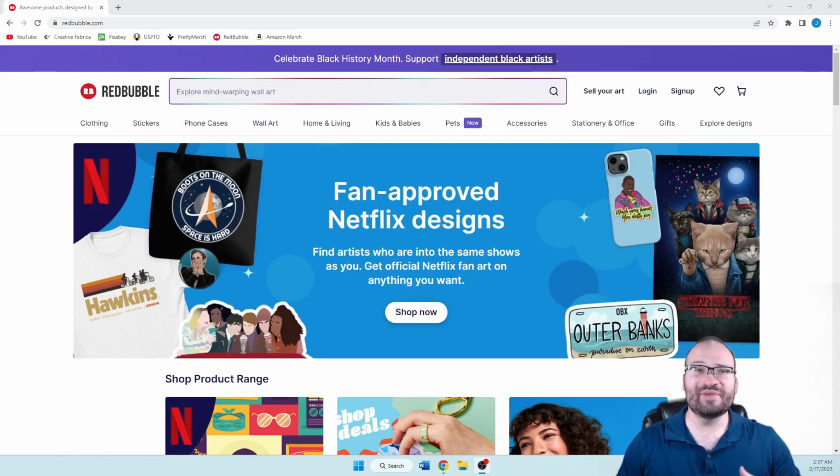Hey guys, as many of you may know, I recently had a Redbubble account that was suspended, and today I want to show you how to appeal those suspensions, just in case you had an account through Redbubble that was closed or suspended. So there are two methods I want to show you.